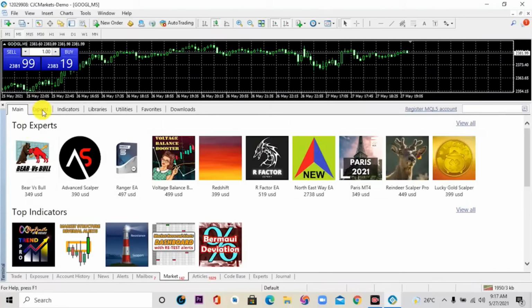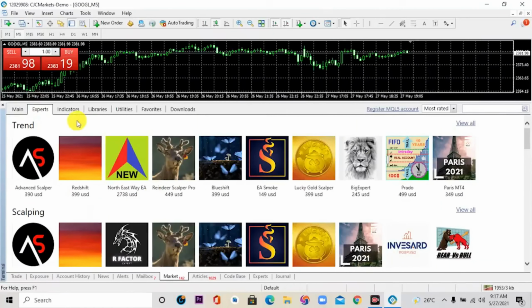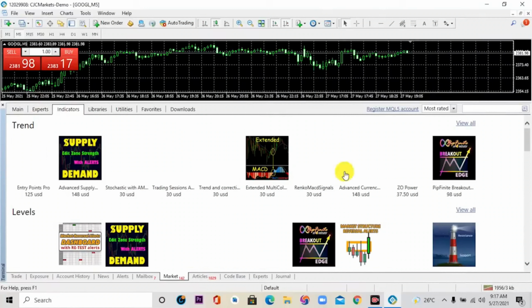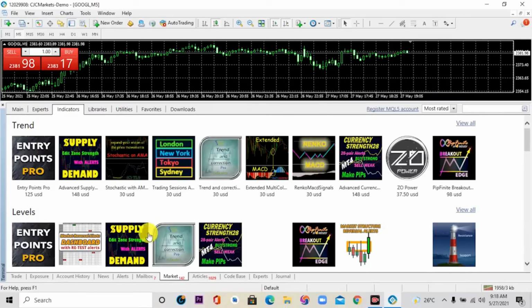This is the market. This is expert advisors, if you want to purchase an EA. So these are indicators. You can have different kinds of indicators that will show you the trend of the market and so many other things. Library, utility, favorite, and download, all those things. You can get the free ones, and some cost $30, but we still have the ones that are costly, a very heavy amount, like 10,000, 15,000, something like that. But this is not what we're coming in to do.